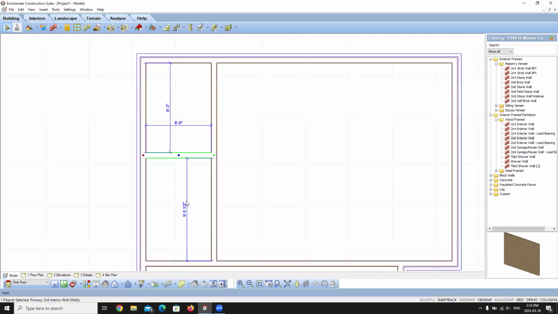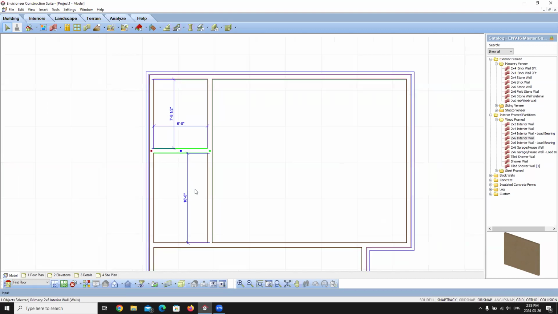So if I wanted this to be exactly 10 feet, I'm going to select this wall. I'm going to select that dimension and type in 10 feet, enter. That will move that wall up for me that distance. Let's just edit, undo that. And I want to show you why this is important.